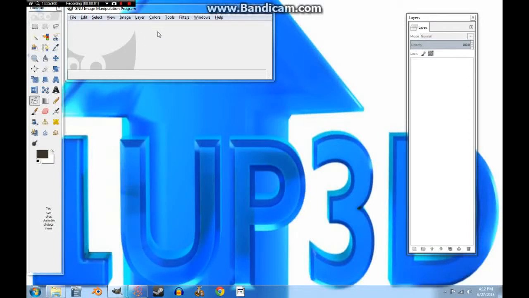Welcome to a 1-Up-3D Blender tutorial. In this tutorial we will be making a leather texture.